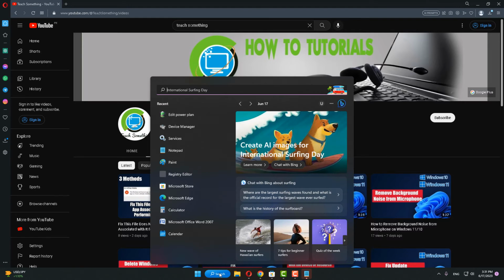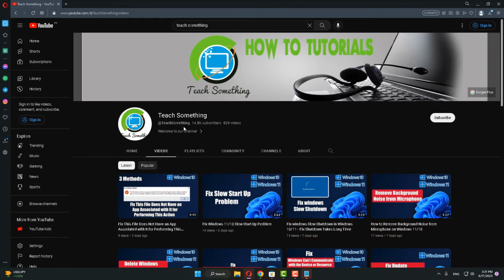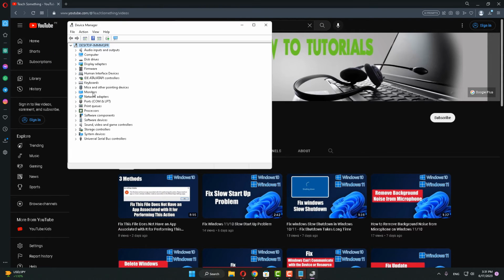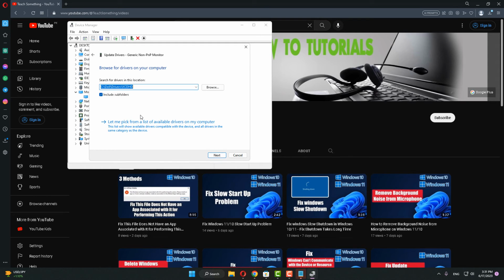After doing this step, in the search box type device manager. Open device manager. Select monitors and expand it. Right click on the monitor. Click on update driver. Click on browse my computer for drivers.